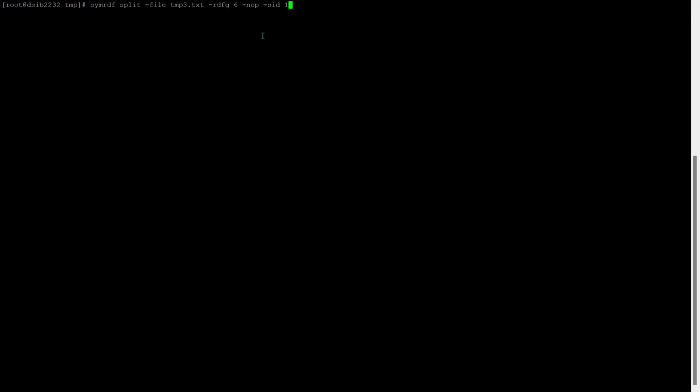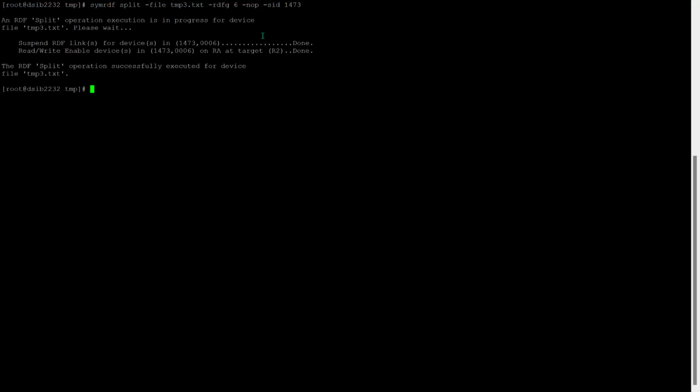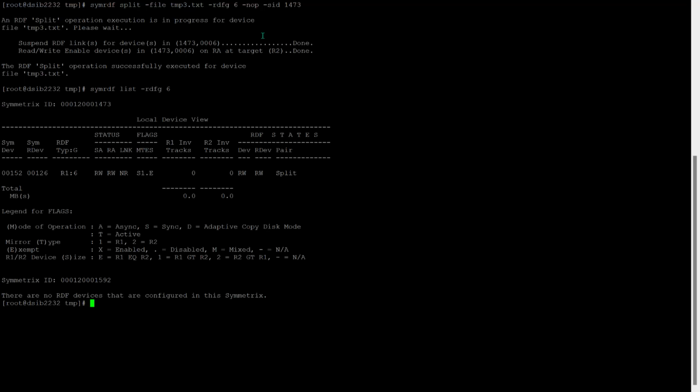1473. So there we've split it. We're in a split state, meaning we now have read-write capability on the other side. So we're going to be able to mount it.